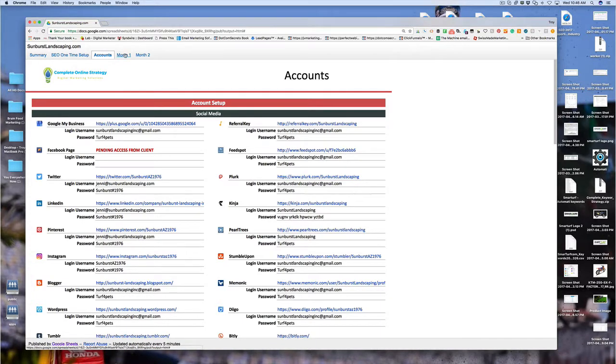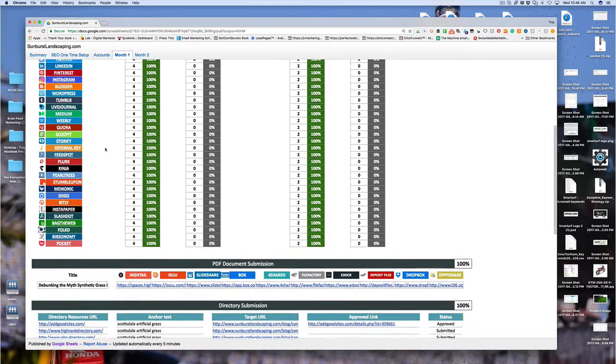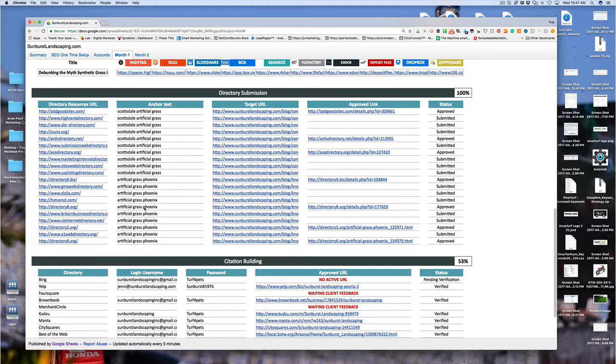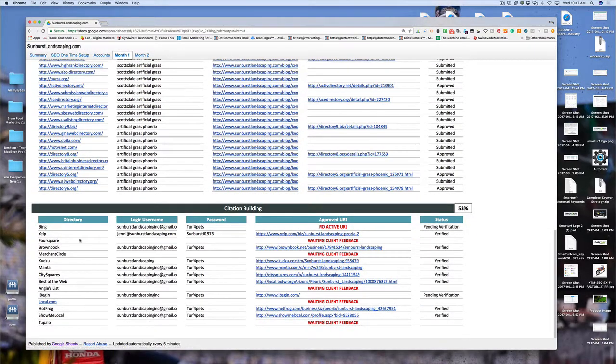And then when we look at last month in March, we can see that these are the blog posts that were posted, and then these are the distribution networks, and then these are the keywords and the directories that they're listed in. And then some of this down here, like Foursquare, Merchant Circle, looks like Angie's List, and iBegin.